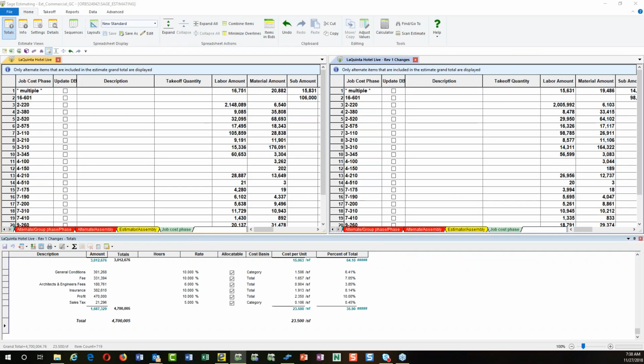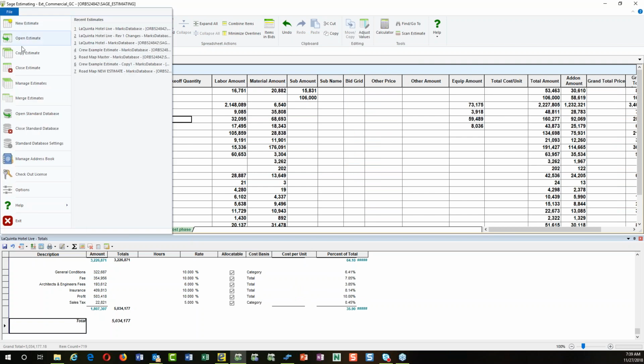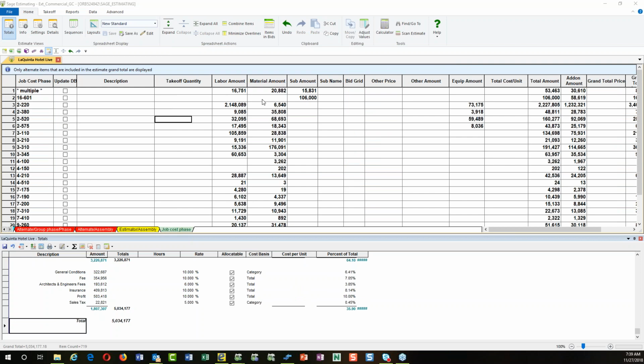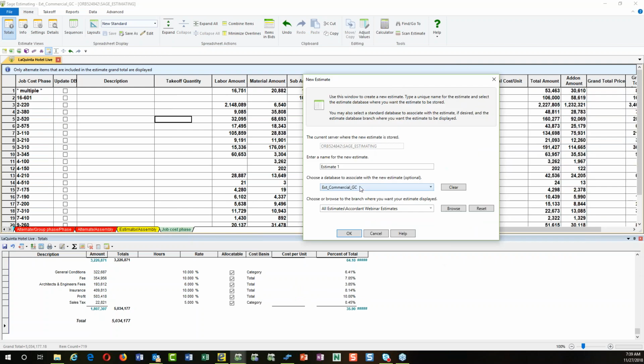Make sure I've got the right screen here. Okay. So one way to do this is I'm going to go ahead and turn off this estimate here, and I'm going to copy this estimate again, or I'm just going to create a new estimate. So I'm going to create a new one here, and I'm going to call it change order number 1.